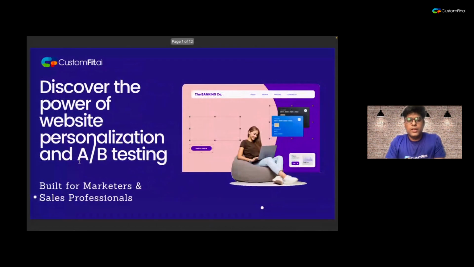Right. So very first thing, right? Even before going to the migration thing, let me quickly take you through the power of personalization, right? Now, say that a visitor lands on your website, right?